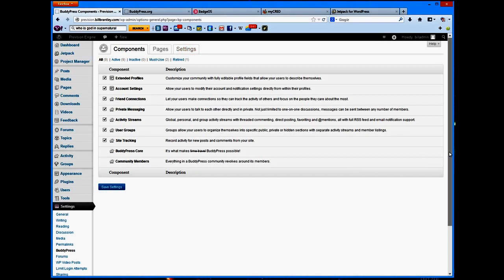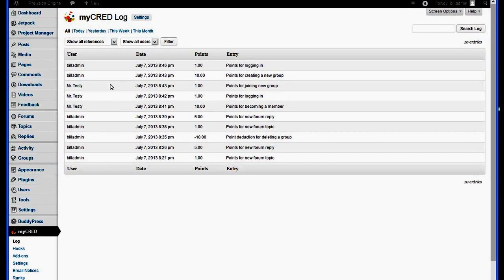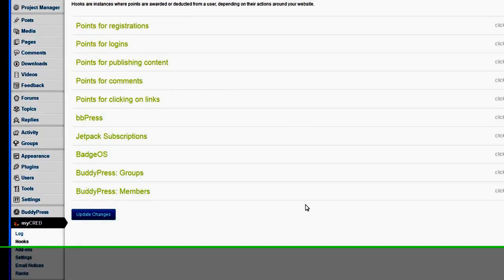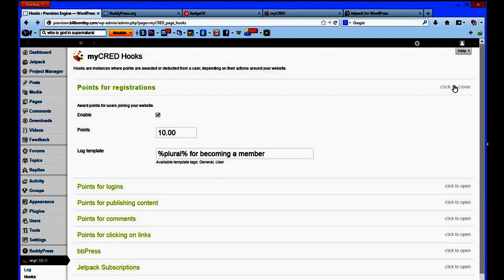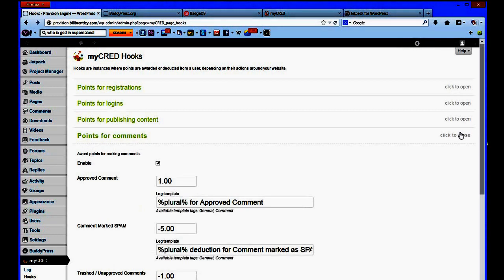But what you want to look at here is once you've got BuddyPress set in there, you can set up MyCred, and what this does is give you a log of what people have been doing on the site. And you can do things like set up hooks. Now hooks are essentially activities that I do on the site. So for example, points for registration. I can give someone 10 points for registering. I can give someone whatever number of points I want for commenting.